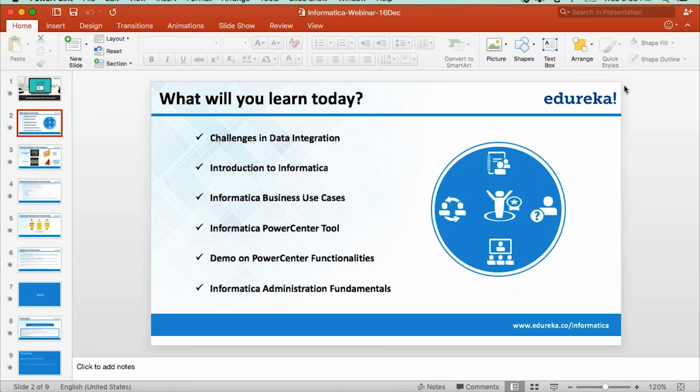Now, capturing the data from 1 lakh centers and converting it into summations and aggregations to enable the higher management to make a particular decision, there comes the role of an ETL, and then there comes the role of a tool called PowerCenter, which is provided by Informatica. All right.